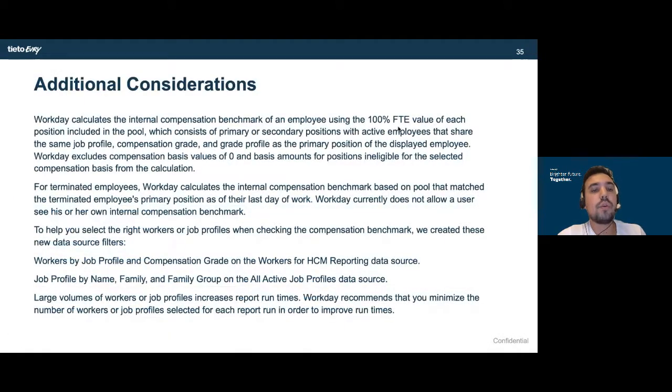Additional consideration, so Workday for this report and for the internal compensation benchmark is using 100% FTE values of each position included in the pool. If in your organization you want to report some contingent workers, they will appear, but the values will be zeros because there is no compensation for contingent workers, but they are included inside the report. For terminated employees, Workday will calculate internal compensation benchmark based on the pool that matches the terminated employee's primary position as of their last day of work.